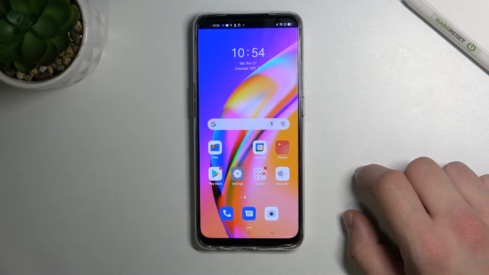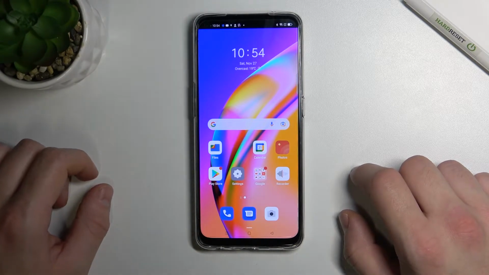In front of me I've got OPPO Reno 5 Lite. In this video I'll show you how to use Google Assistant on lock screen.